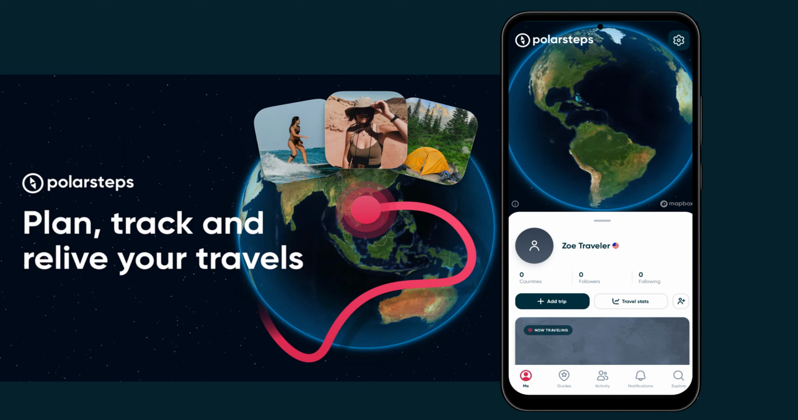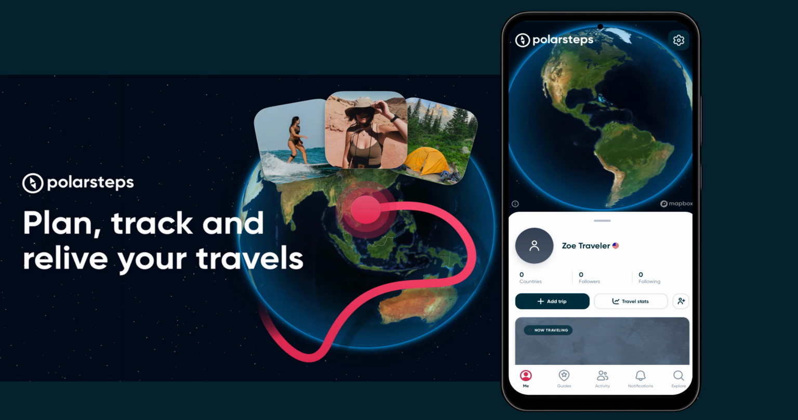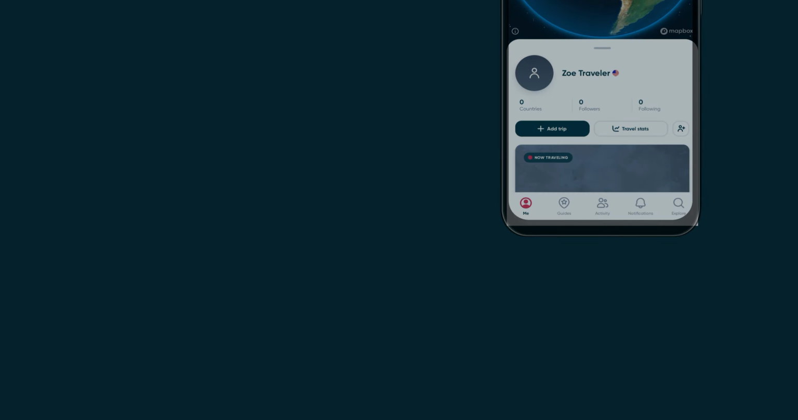If you've ever wanted an easy way to keep track of your travels, or maybe just to show off where you've been, then Polarsteps might be your new favorite app. I'm going to walk you through how it works step by step.